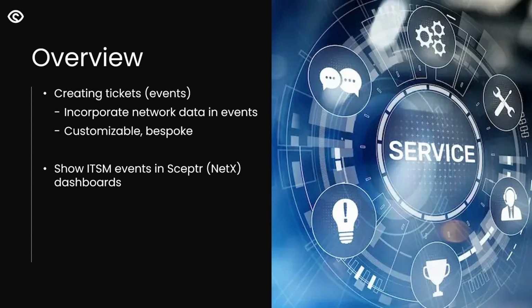The reason why I put customizable and bespoke below this point is because we also understand that every ITSM tool is customized for every customer. So different processes are there, and that's really important to keep in mind. The other approach is that ITSM events can also be shown in the Netix environment, so in the Sceptr platform. So we can pull information from the ITSM tool to our dashboards.